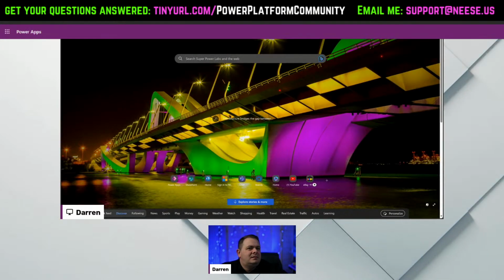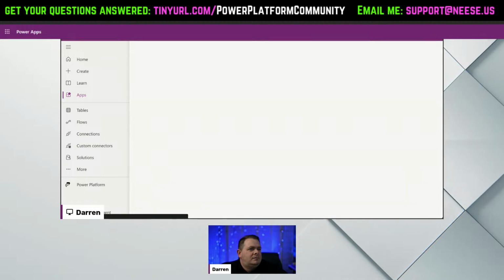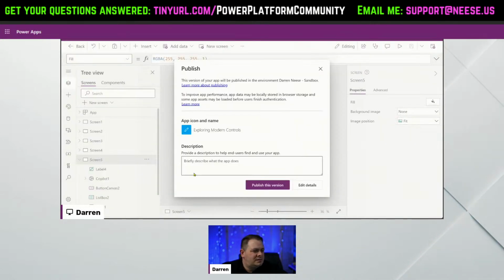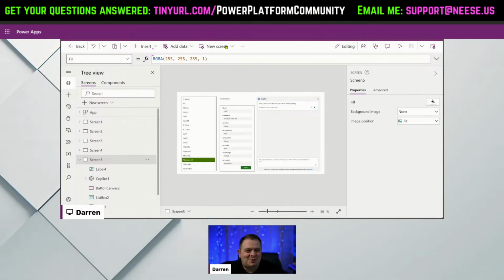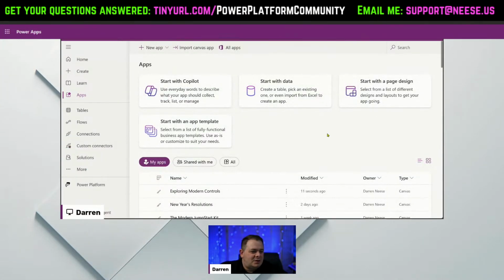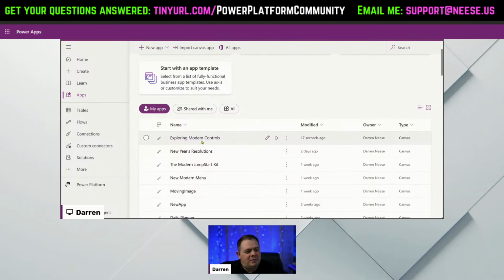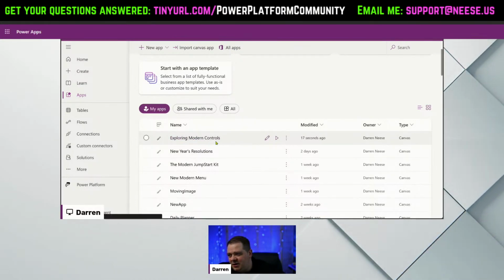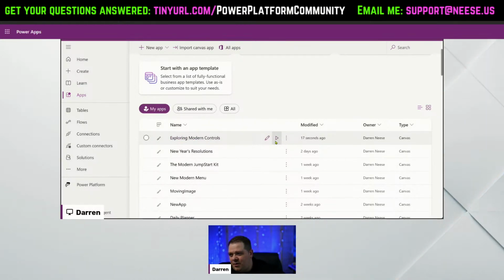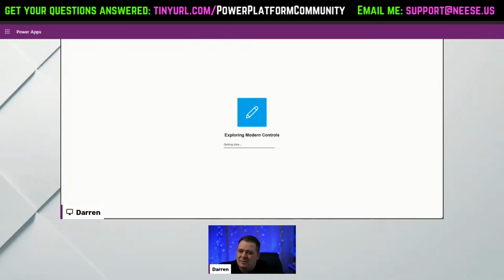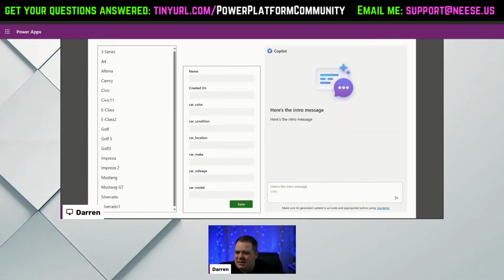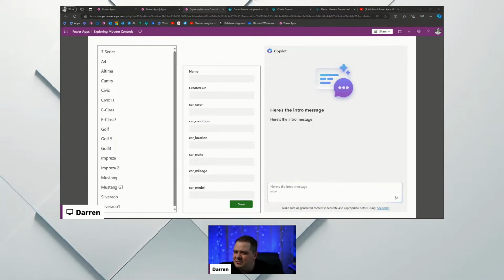Okay, these tabs around. Publish the version. And guys, it takes a few minutes. When you publish something, it takes a few minutes for it to sort of go out there. Okay. So there's the exploring modern controls. And instead of clicking on this link, I'm going to click on the run button here, which should run it as a user. Okay. And let me get rid of this overlay at the top so you can see more.